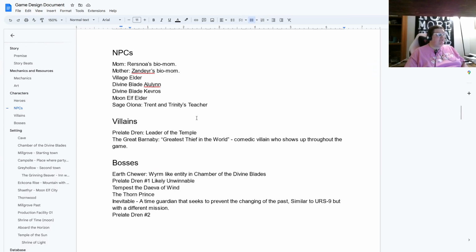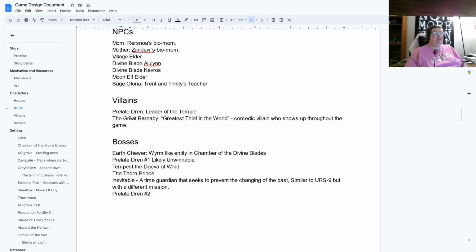NPCs, this will be a constantly growing list, but to start out with, I have Resnoa's Biomom and Xandir's Biomom. I have the Village Elder, the 2 Divine Blades, the Moon Elf Elder, and Sage Alona, and I will continue adding to this NPC list as I need. For my villains, I have Prelate Dren, who's the leader of the temple and our final boss. And I have the Great Barnaby, the greatest thief in the world, a comedic villain who shows up throughout the game. I may add other villains.